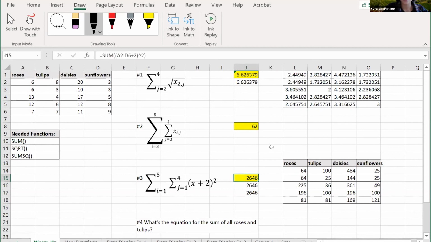Are there any questions, or does anybody want me to hover over any of those functions first?